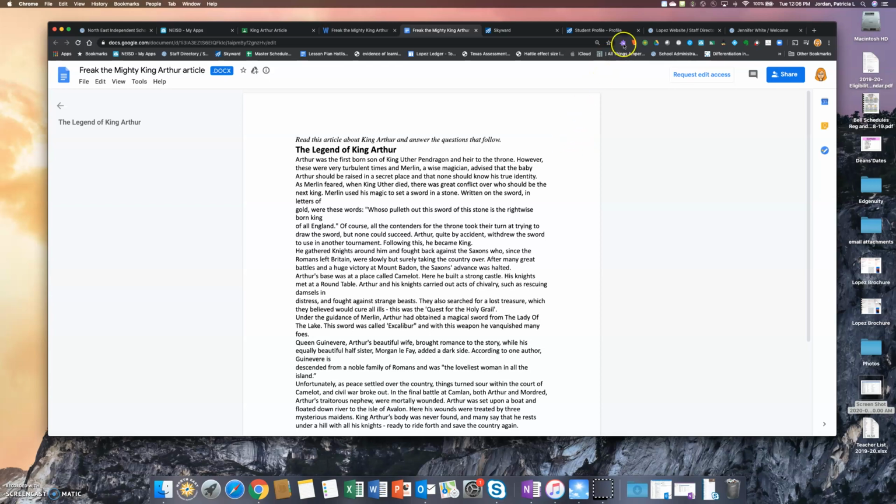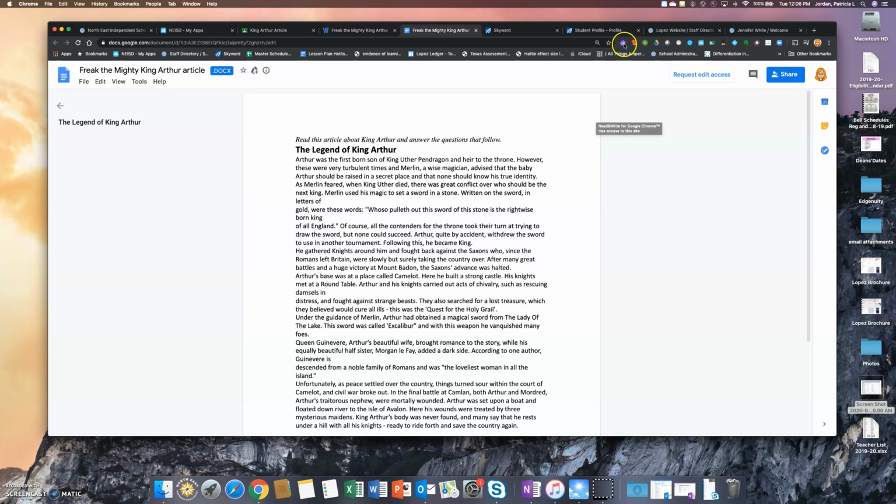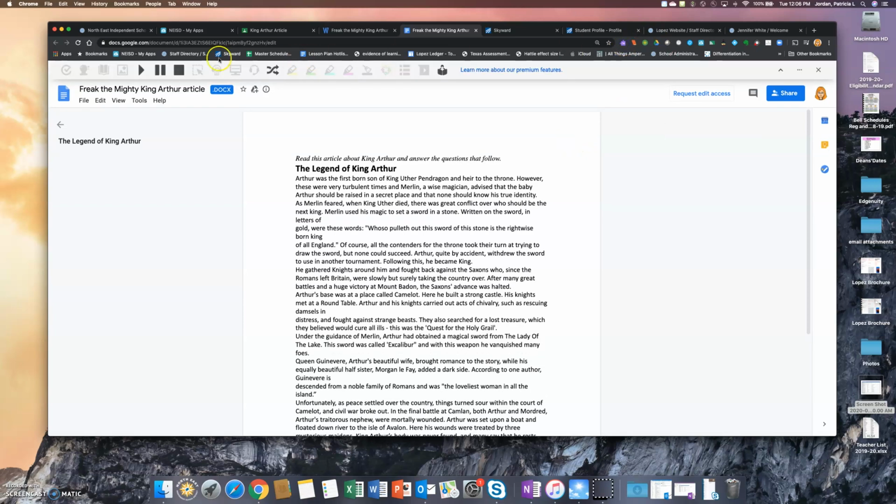So you could click on the puzzle piece, the same function that we use when we read benchmarks and tests and stuff like that out loud. And then it works exactly the same as on a benchmark or a test. You click where you want it to read, and then you push play.